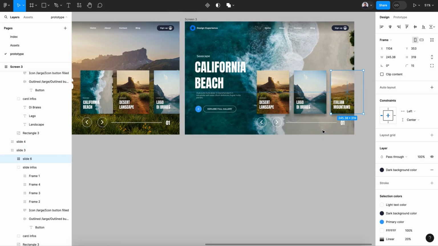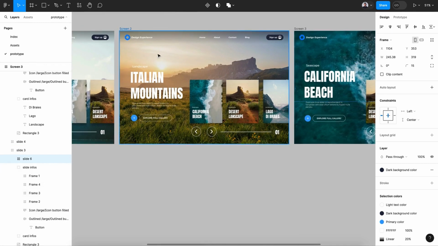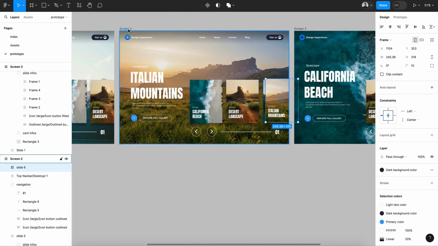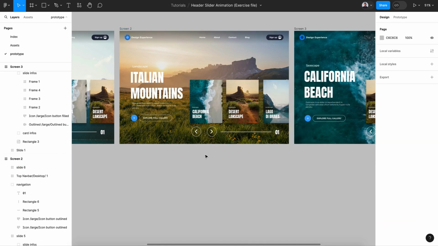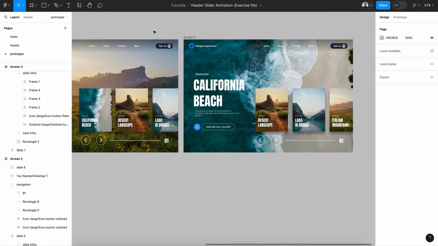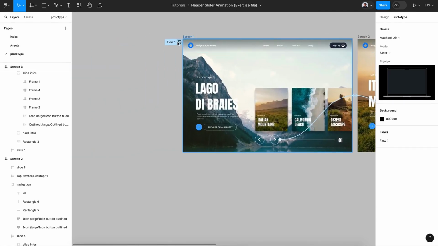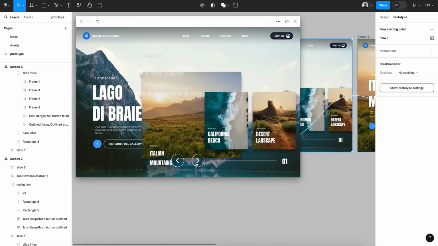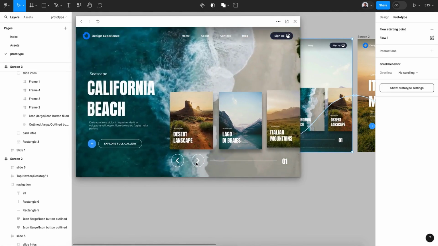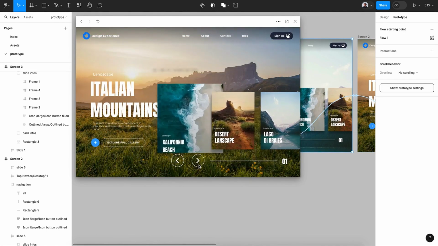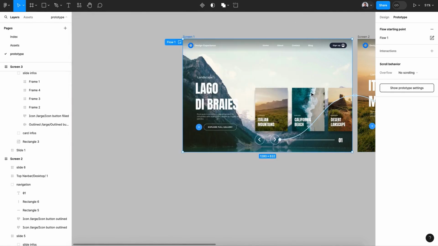Command C, copy from here and paste it here and hide it. All right, paste here and hide it to the right. Now let's go and continue. Great. Now we have the same.